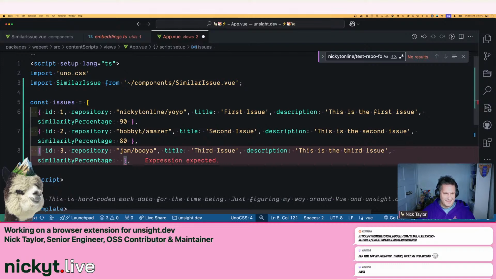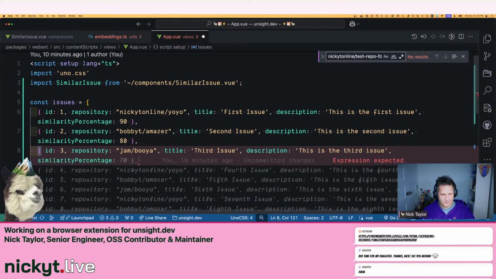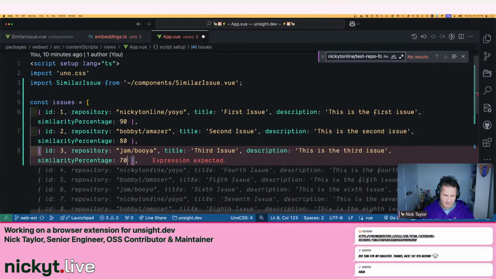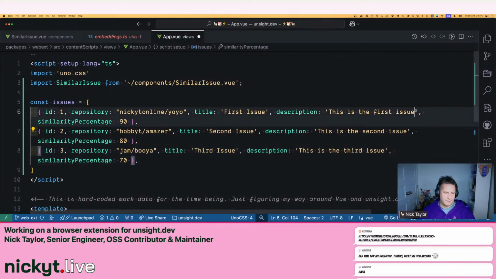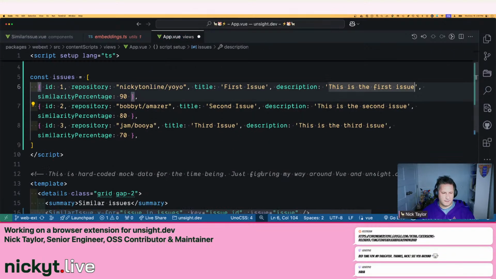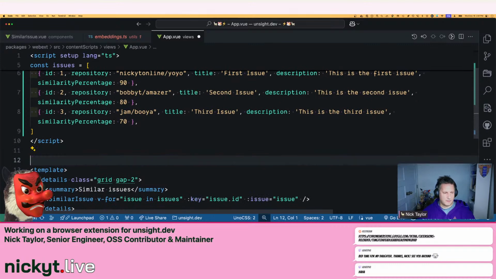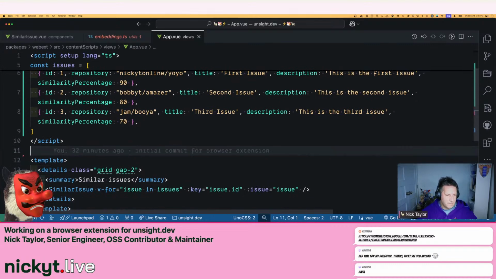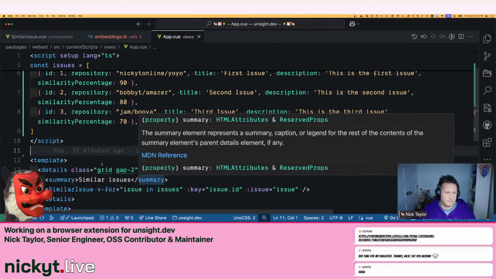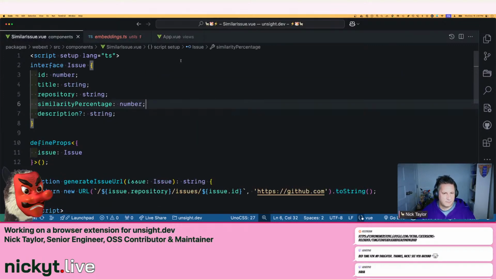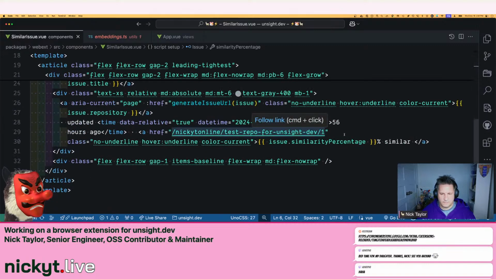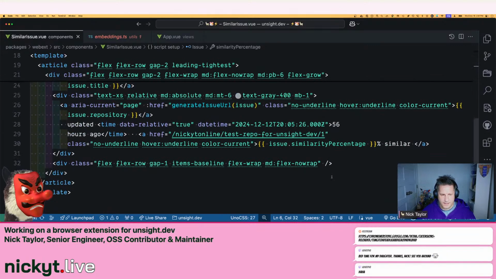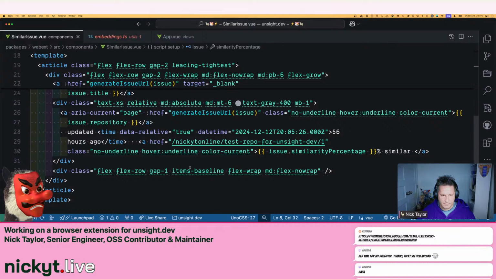Why does it, the last one, Copilot just dies for some reason. We'll do 70, or it was taking a second. It was thinking. Okay, that's good. And we don't need that. It's no longer hard coded. We've got mock data now. Okay, grid gap 2, that's good. Okay, so we've got that.